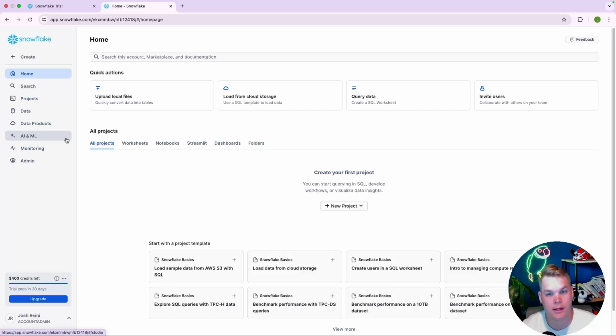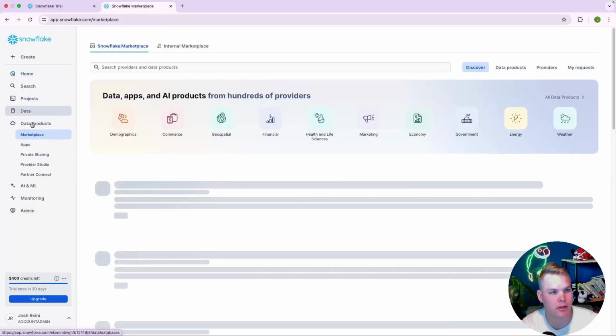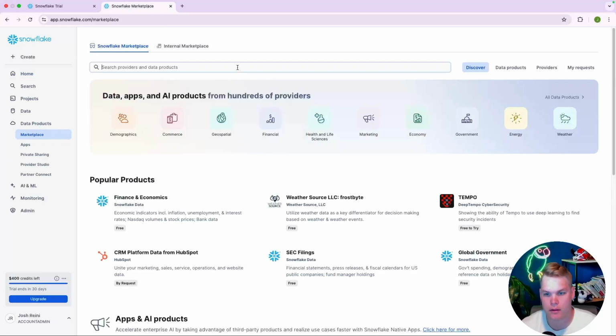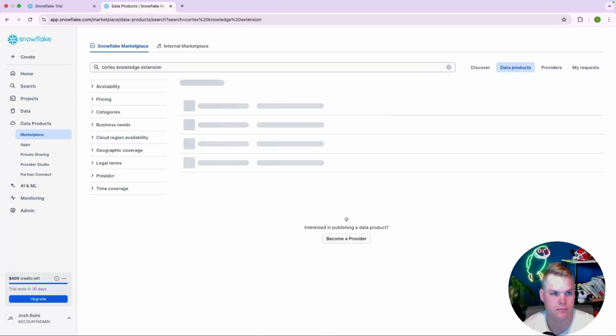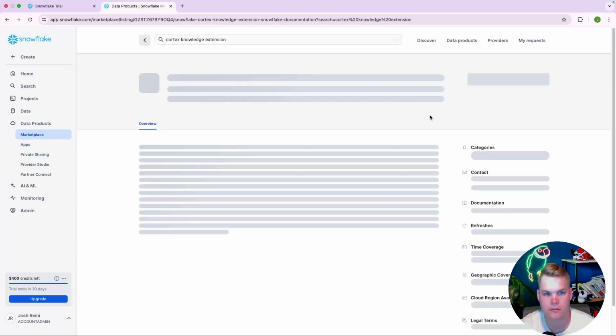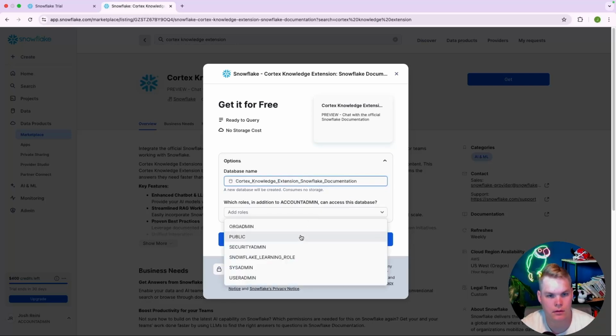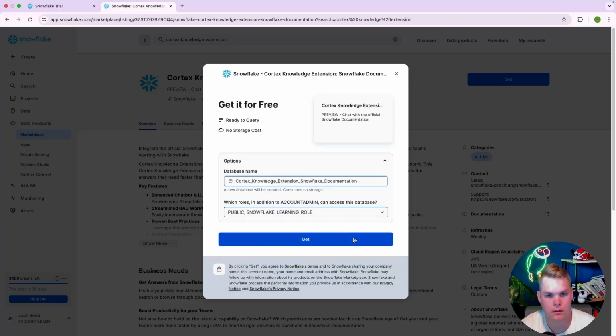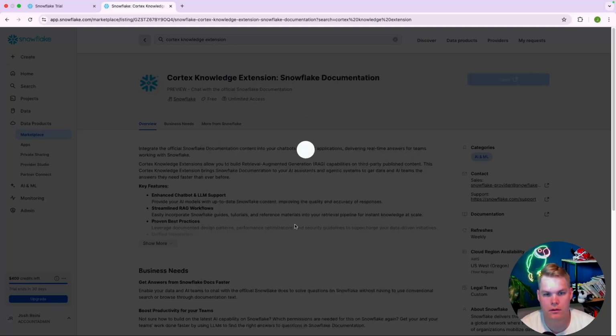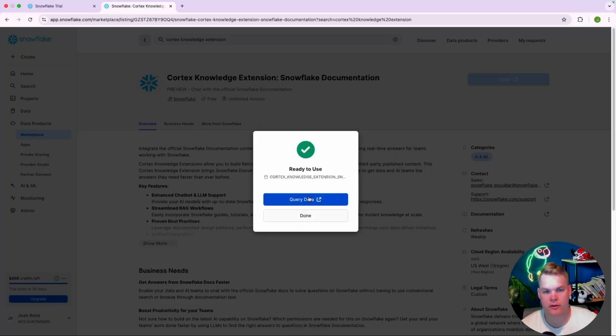So the first thing we need to do as we get ready to set up our MCP server is we need to get some data to use. So to do that, let's go over to data products in the marketplace, and let's go find the Cortex knowledge extension for the Snowflake docs. So we can ask questions about the Snowflake documentation directly with Cortex agents. Now I'll choose it and select get. And then now our Cortex Knowledge Extension is ready to use.